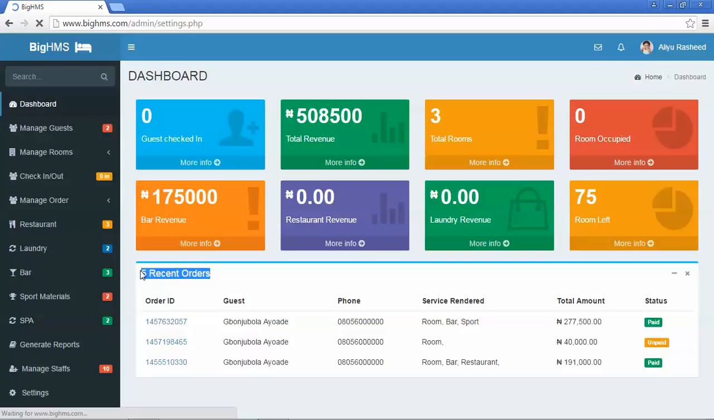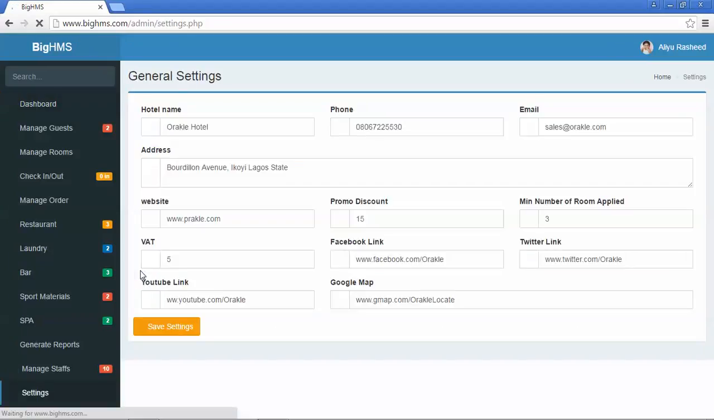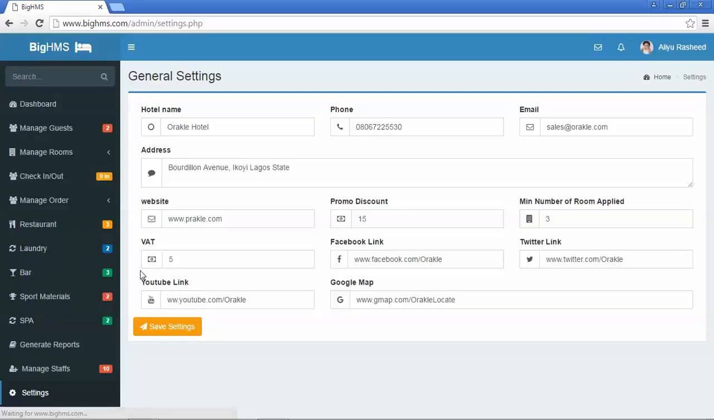Oh yes, the setting is on now. So as you can see, here is where you're going to set your system to do whatever you want it to do. Now from this place, you are going to put your hotel name, your phone number, your contact phone number, your contact email address, your address, your website link if you have.